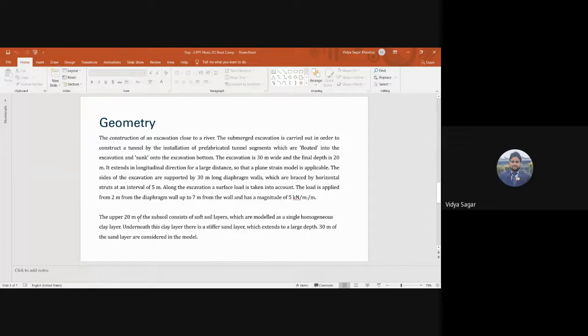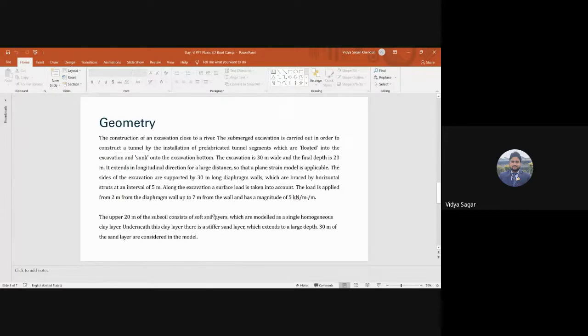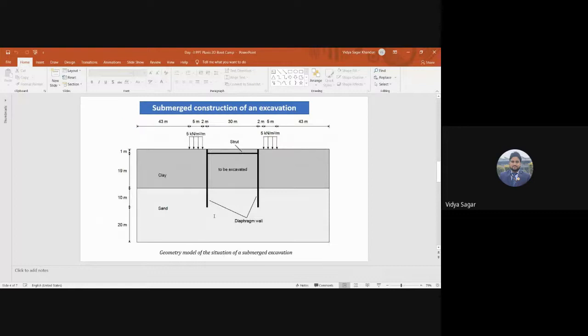The upper 20-meter subsoil is the clay. As you can see here, we assume this is a homogeneous soil of clay, and this is the sand here. Since the geometry is symmetric, only half of it will be considered for the analysis. You can see the same load is on this side and the same load on this side also, so we'll model half of this.